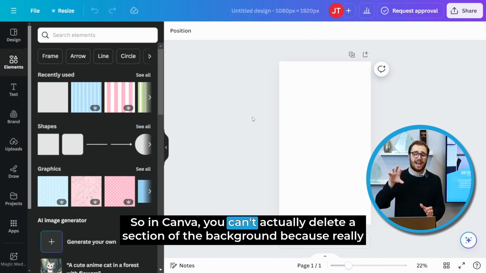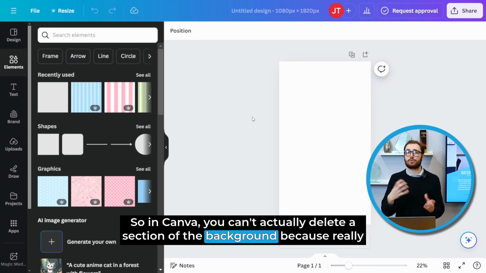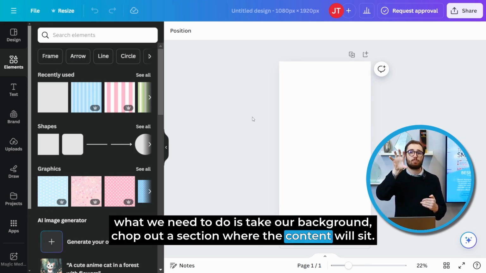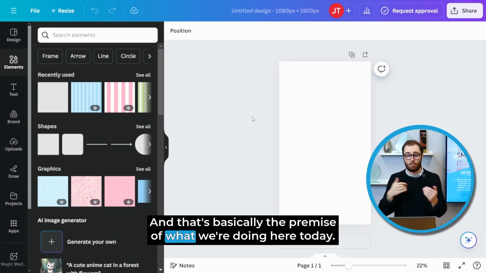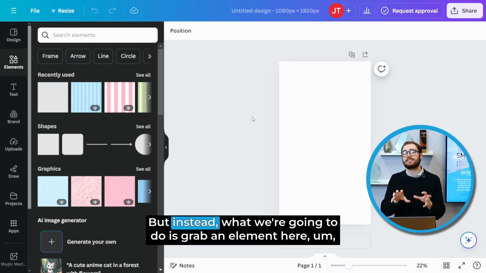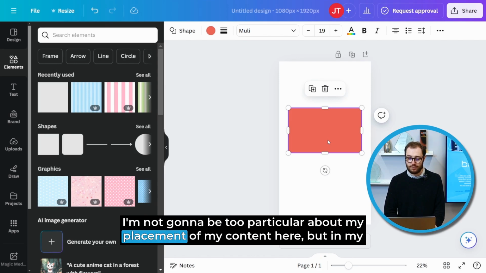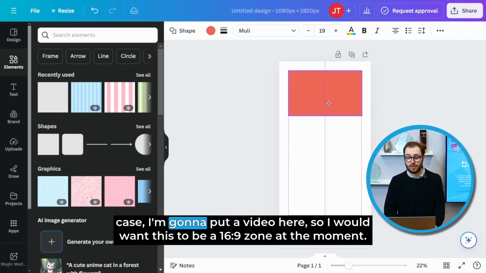So in Canva, you can't actually delete a section of the background because really what we need to do is take our background, chop out a section where the content will sit, and that's basically the premise of what we're doing here today. But instead, what we're going to do is grab an element here, drag that into my project, and I want this to be a rectangle shape. I'm not going to be too particular about my placement of my content here, but in my case, I'm going to put a video here.